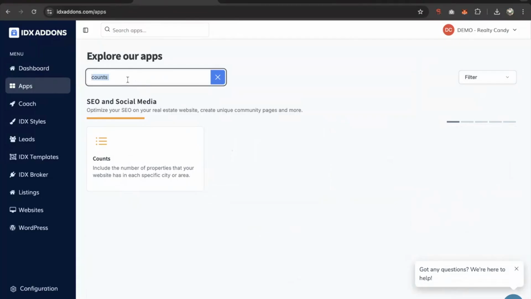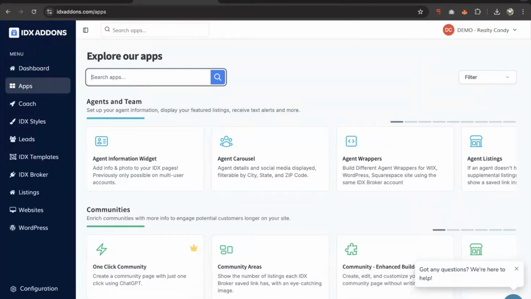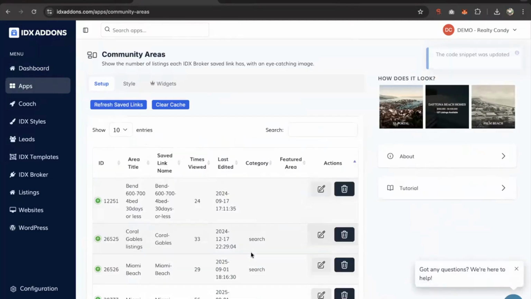The main difference between both of them is that the Community Areas work with images, while the other one is more like a grid with the names of the communities and the number of listings. For both of these options, you're going to need to have saved links first. We have other videos and tutorials showing you how to create saved links, so we're not going to cover that part in this video. Once you have your saved links created, all you're going to need to do is search for them here on the community areas.